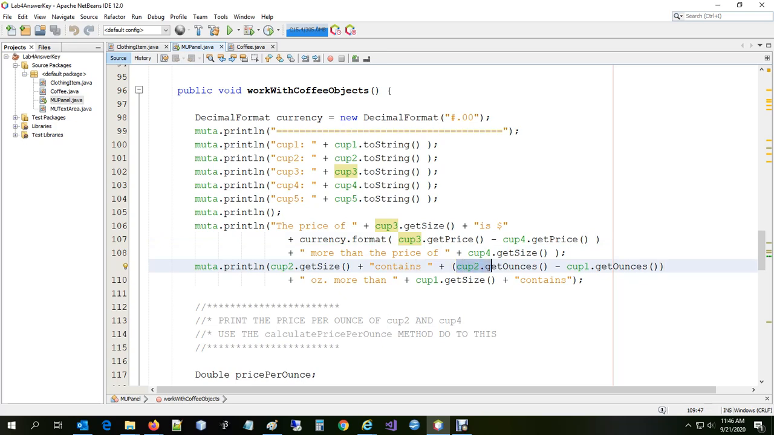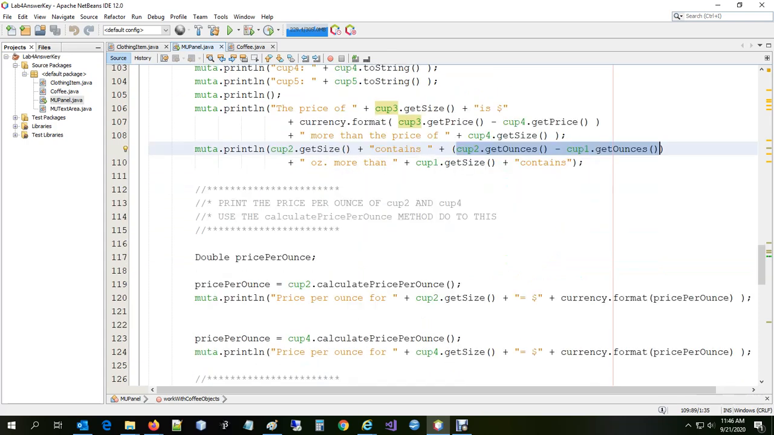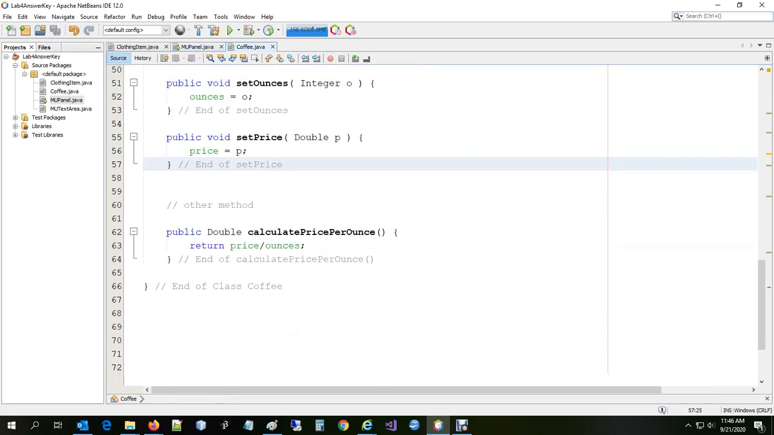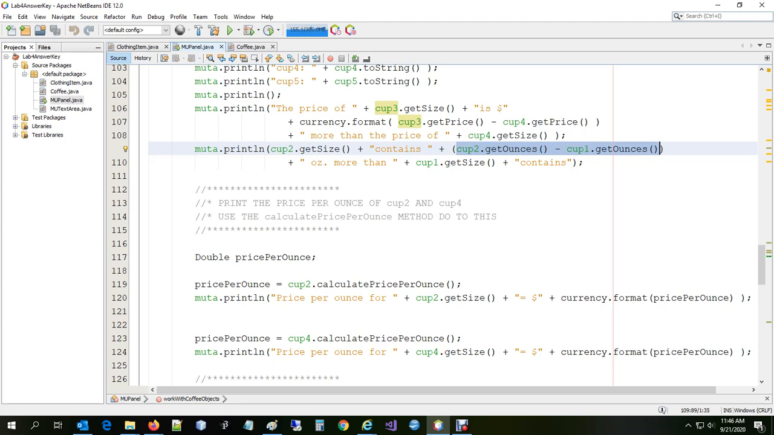And the same thing here with the get ounces. Okay, cup2 get ounces minus cup1 get ounces. Okay, and then the price per ounce, all we do is call calculate price per ounce. We already have that method in our coffee class, which returns the price divided by ounces. So that answer comes back and is stored in the price per ounce variable. And we simply print that for the appropriate cup.